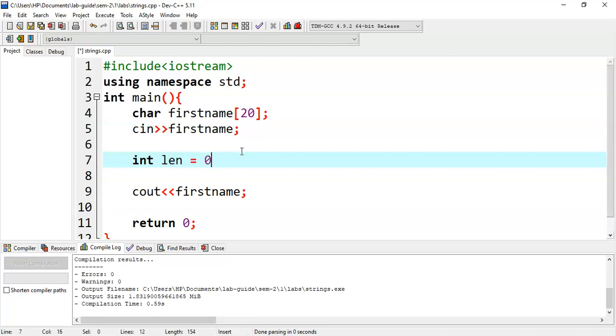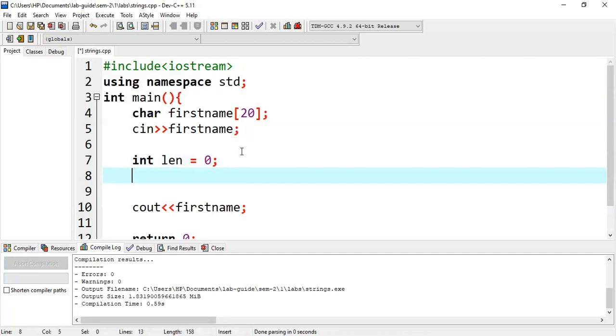We are going to initialize this one to 0, and we'll be incrementing len according to the number of characters so far counted. So for the count, we can use while. In our case, you can use whatsoever. You can use the for loop. It's up to you, but I'm going to use while.